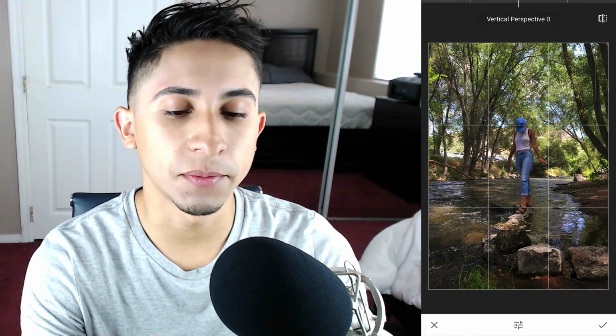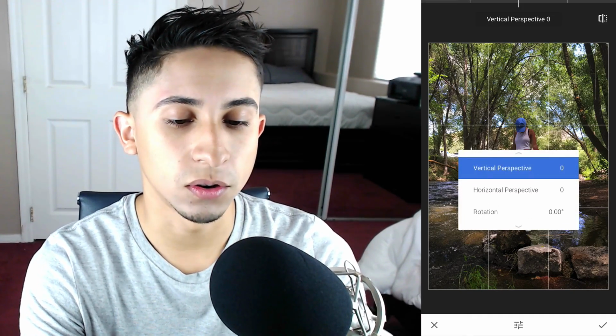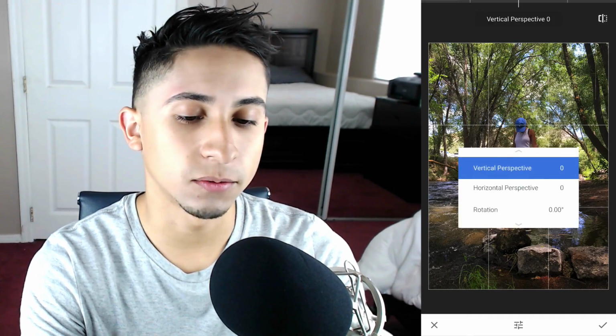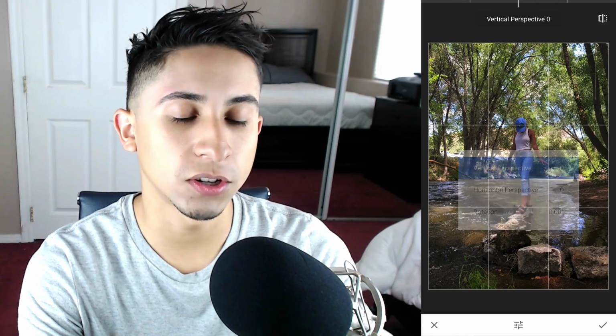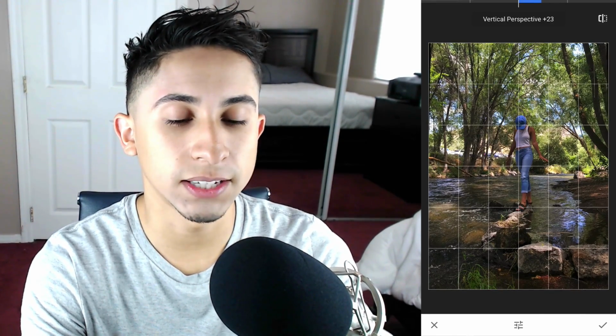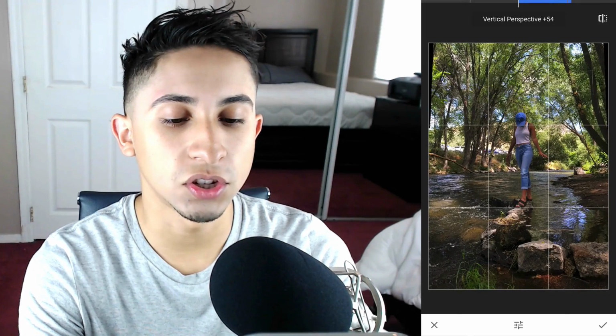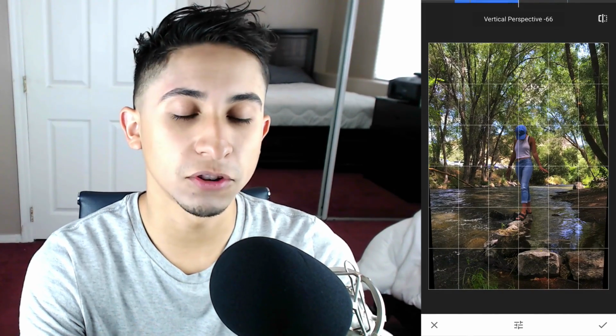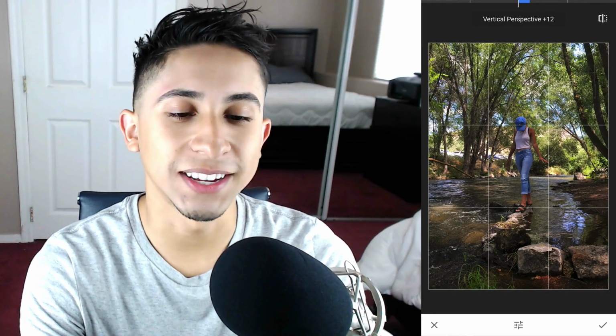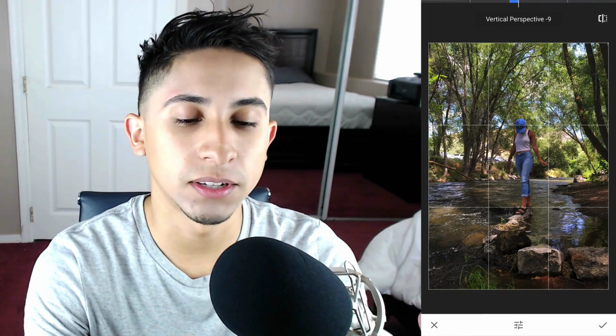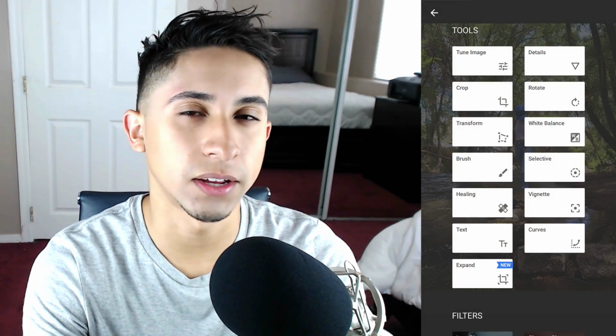Now we have the transform. The transform option is really cool. You can change the perspective of the image. If you slide up, like I said again, we have the vertical, horizontal, and rotation, so it gives you different settings. If we slide left and right, we can change the perspective of this. Changing the perspective will indeed change the bodily proportions, I should say. Your mind will give you a different perspective of it. So in this case, I don't like to mess around with that.